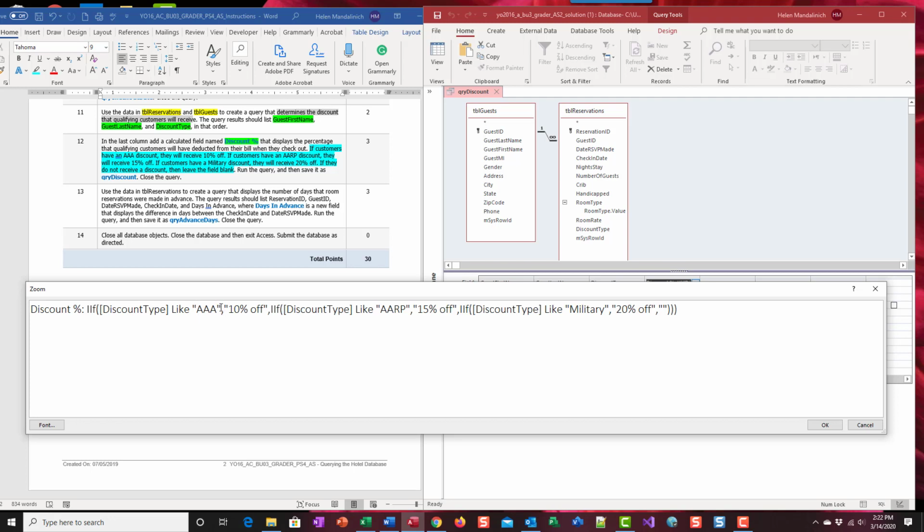The comma says, okay, we're done with our check. So here's the condition I'm checking for. Is discount type AAA? If that's true, whatever follows this first parentheses is what's going to happen. So if the record has AAA in the discount, then in this new calculated field, we're going to put the words 10% off. See, it's in the quotes. It's a literal. We're just putting the text in there. So that's what happens if it's true. Comma says, okay, we're done identifying the true. Now, if it's not true, if it's not AAA, we're not done yet. We got to do another check. So here's where the nesting comes in.